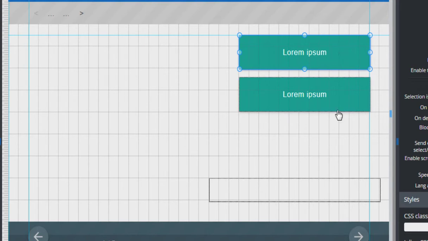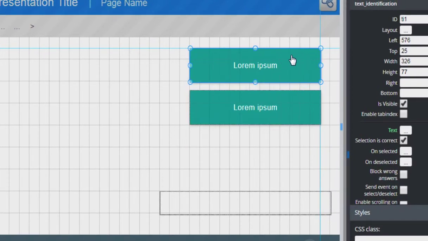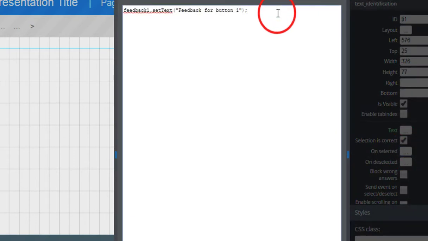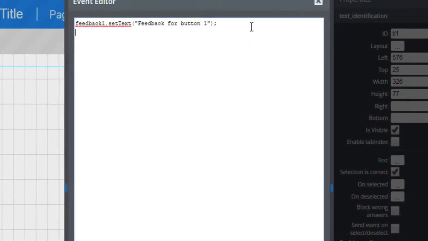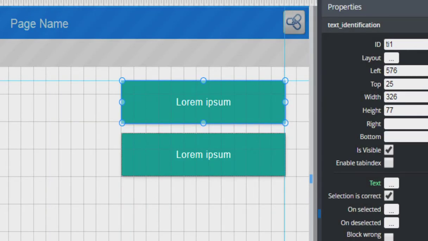When this button is clicked, the other one should be unselected. The ID for this button is TI2. So when I click on TI1, TI2 has to be deselected. So I can click on this unselected property, and then I will access the other module, the other component. The ID is TI2, and the command is deselect, like that. So I will apply it, save it, and then test it.